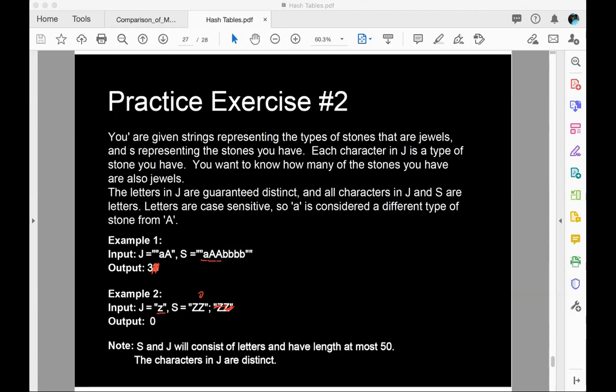So how many times does a and capital A appear in S, right? Right. And how many? So your jewels and your stones. Okay. Your jewel, your lowercase z. How many stones contain lowercase z in this case? 0. Yeah. So ZZ Top, as we all know, is capitalized.